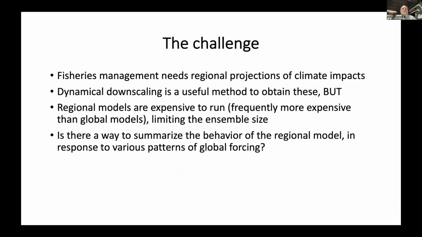The challenge in all this is fisheries management needs regional projections of climate impacts, but dynamical downscaling, although a very useful method to obtain these, is very expensive to run, frequently more expensive than the global models themselves. So the challenge is to develop a way to summarize the behavior of the regional model in response to various patterns of global forcing.